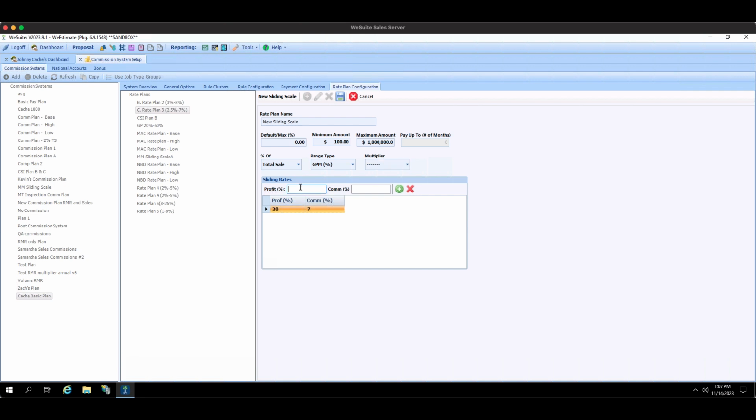Click on the plus. 25 pays 8% commission. 30, 35, 10. Keep it simple. So this is entirely totally optional, but this is something that we allow you to do. So if you want to create a sliding scale, you can simply just type it in this way to give a sliding scale based off of a couple of different qualifiers.